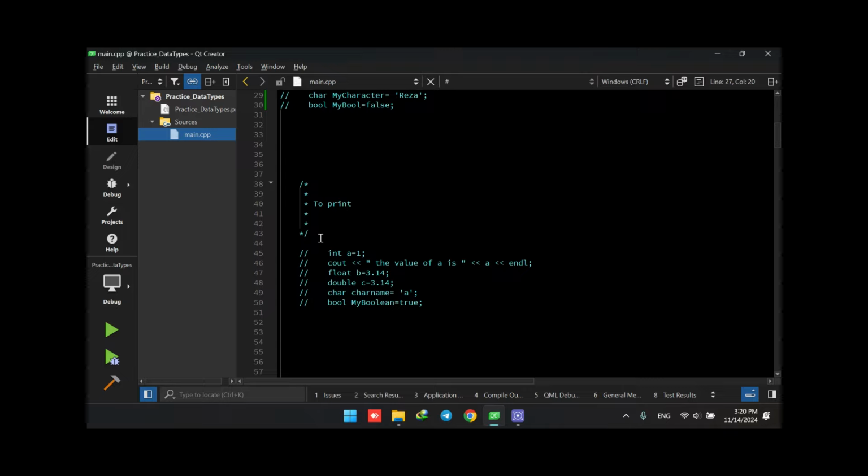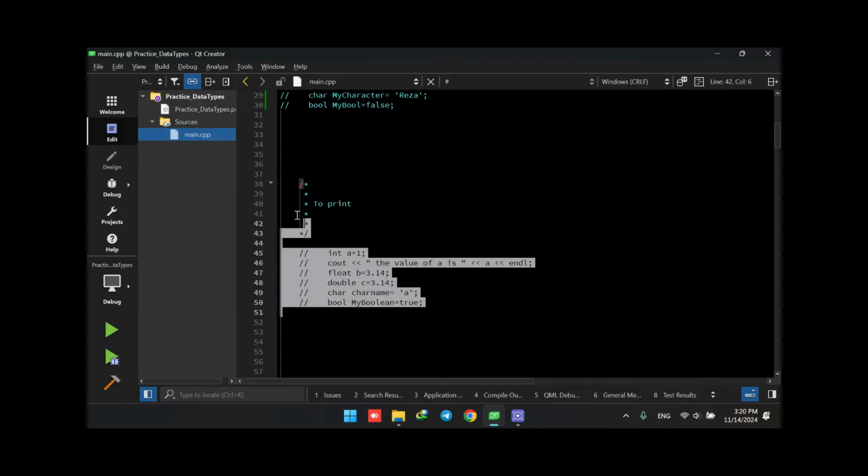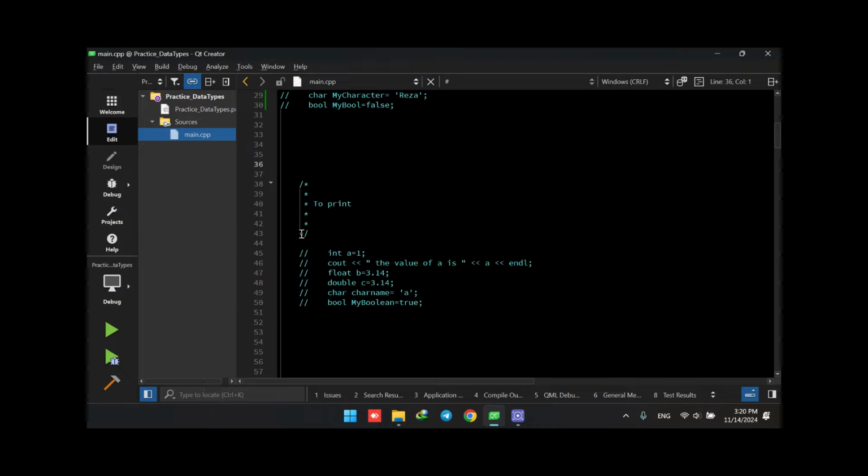Here, we prepared something for you. As you remember, everything is commented here in between. So I commented this line and uncommented this line. I declare integer a equals 1 semicolon, and it ends. So this is the declaration that we have here.